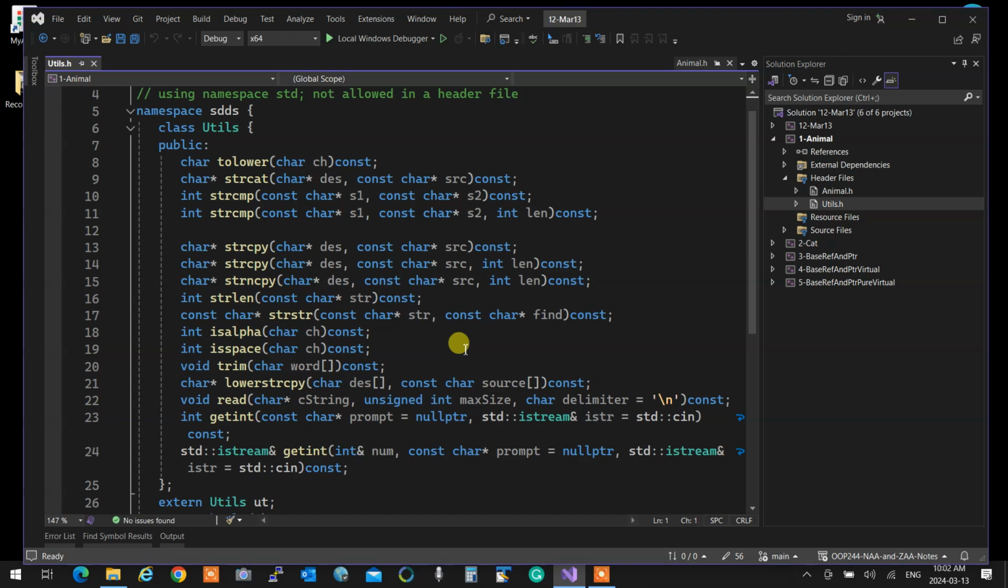strcat, strcmp in different versions, different types of string copy, strncpy, strlen, strstr. All the things that you have in C and the ctype header file, like isalpha, isspace, trim, lower, all the things that you have in there. It's a good thing for character manipulation if you ever want to do it. So it's helpful. Anyways.